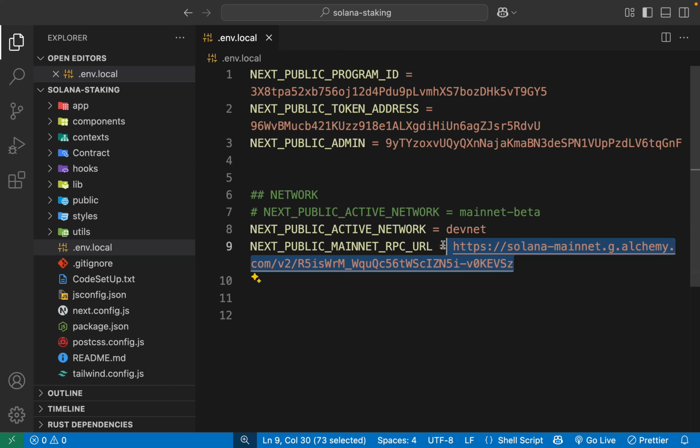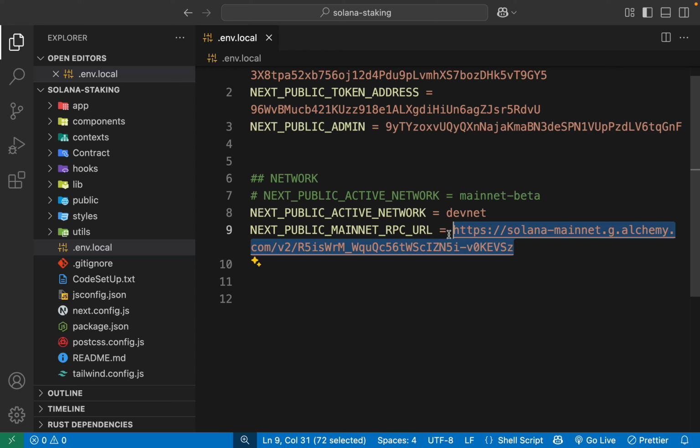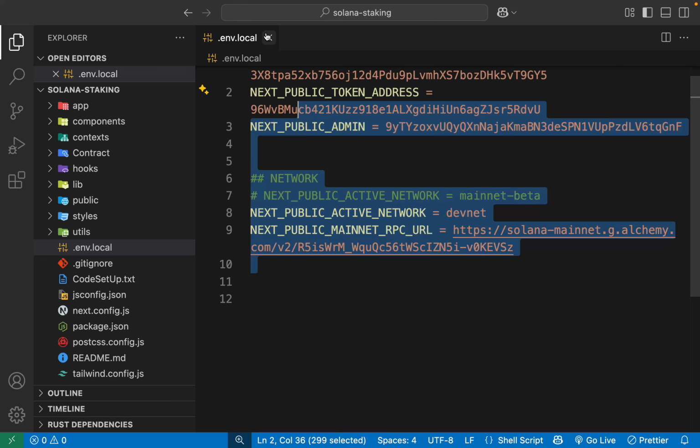And here you have to get your own RPC URL from Alchemy, which I will show you how you can get. Anyway, I'm going to provide you this, but you have to create your account on Alchemy and get your own RPC URL because this has a limited number of requests which you can make. After a certain point, it's not going to work. Got it? So that's the environment variable which you have to provide. And that's the only thing.